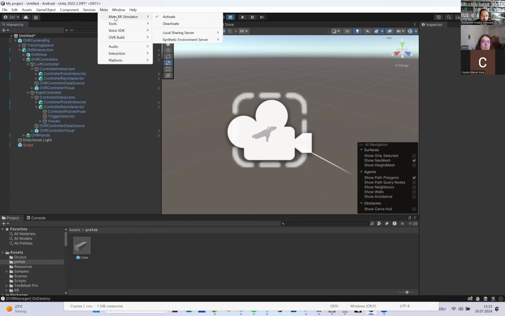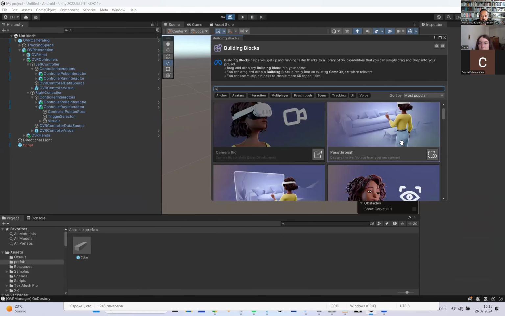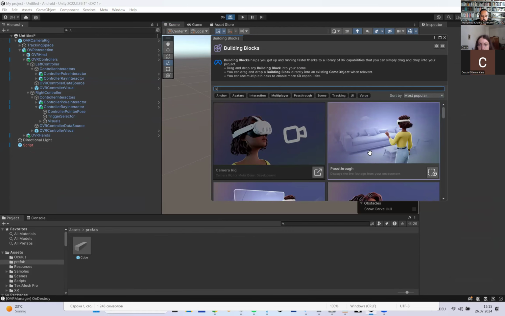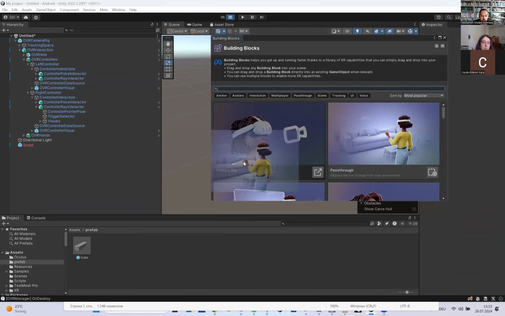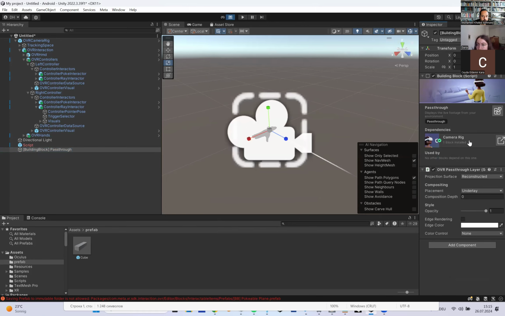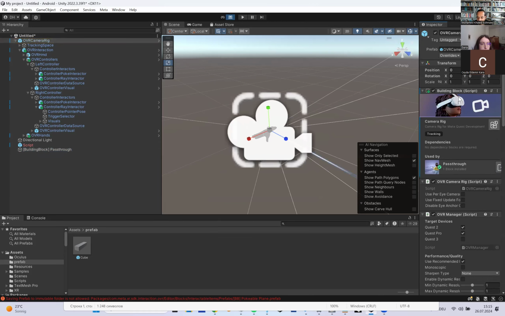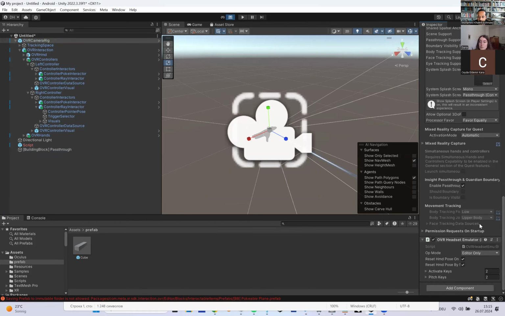Tools, building blocks. And then add the passthrough again. Which one, surface or this? Just this one. Great. And then go to OVR camera rig. This one. And go down. Yeah, so passthrough is enabled and it's supported. Okay, try to run again.